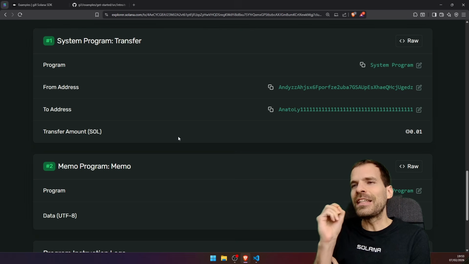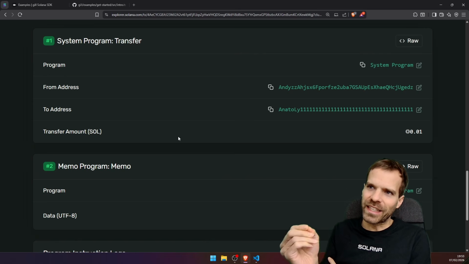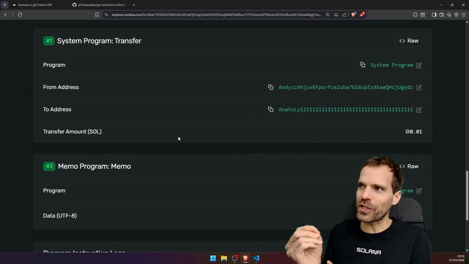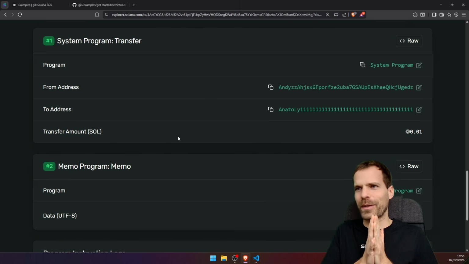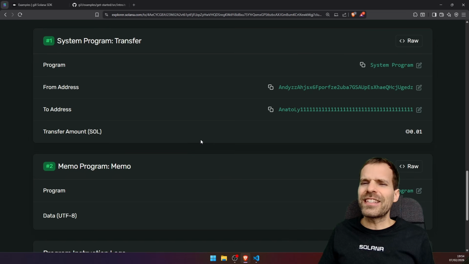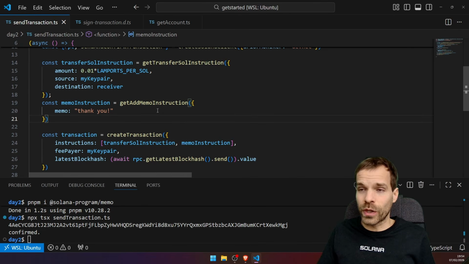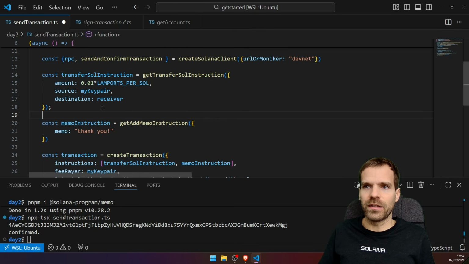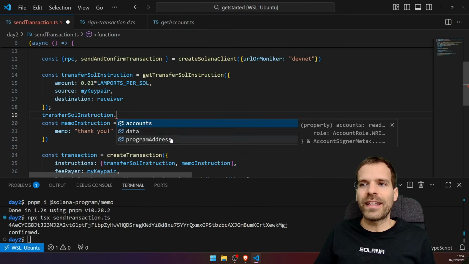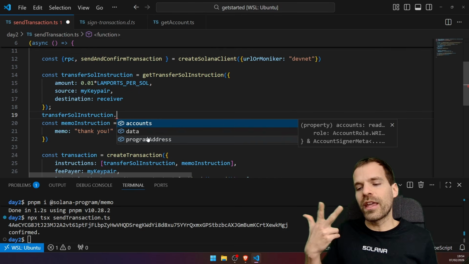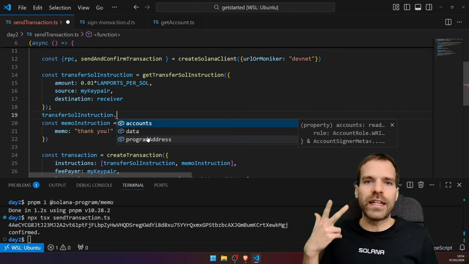Now, I can't leave you without the more technical explanation for the instruction. I wanted to save this for the next video, but no, it's so essential. I think we gotta fit that in here. So let's look at that in a bit more detail, what those instructions really are from a technical perspective. If we look at this transfer SOL instruction, for instance, it has those three fields: the program address, the data, and the accounts. Those three things make up every instruction.